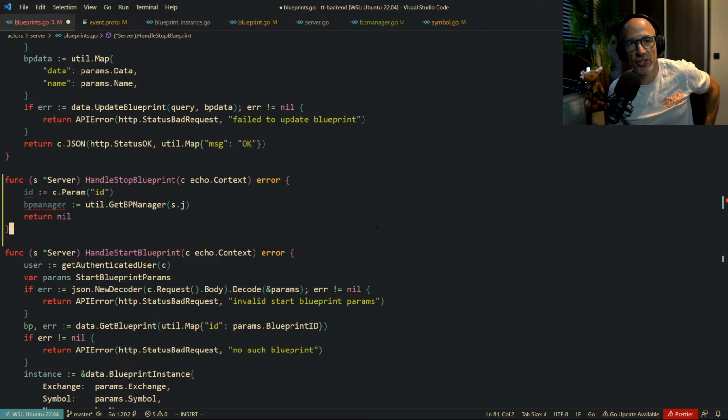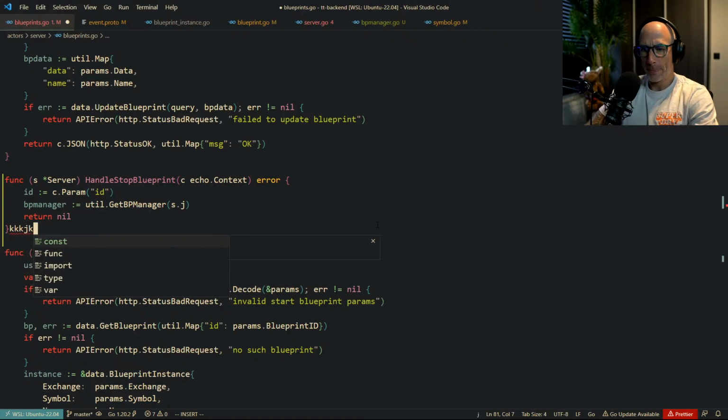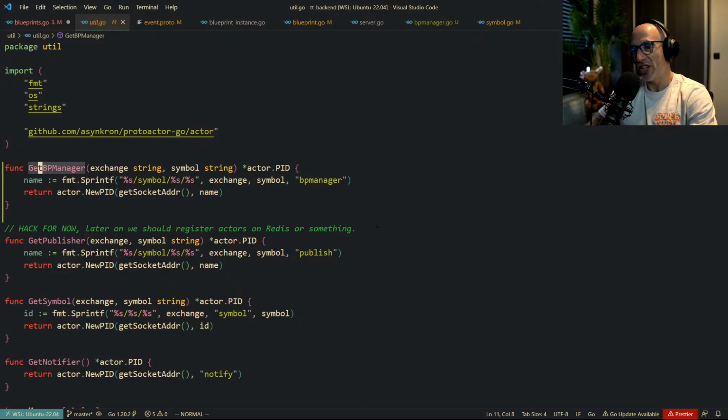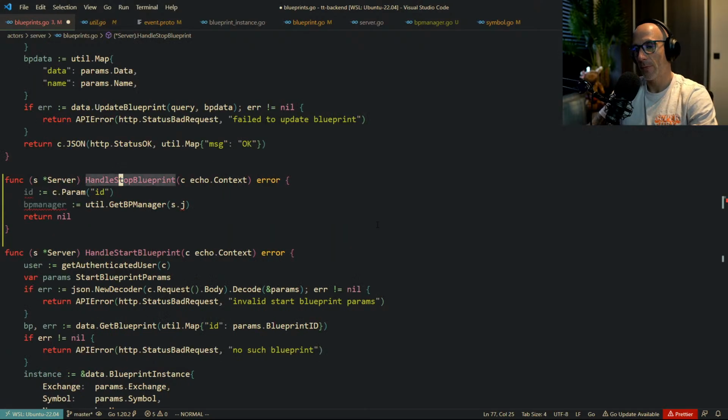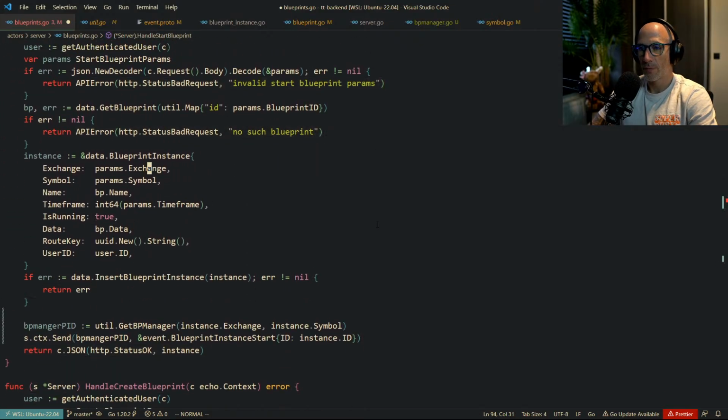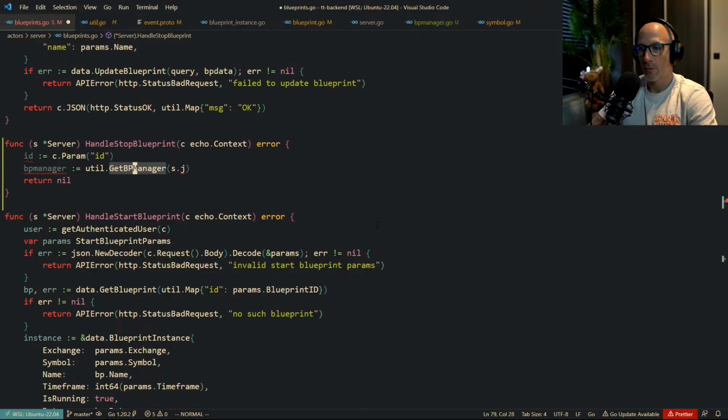Right, because we're sending messages with the actor model once again. So we don't need locks in our application. We don't need them. The problem is we need to get the BP manager. The BP manager needs to have the exchange and the symbol. But we cannot stop it by an... We can! Of course we can stop that. What are we doing here? Of course we can.